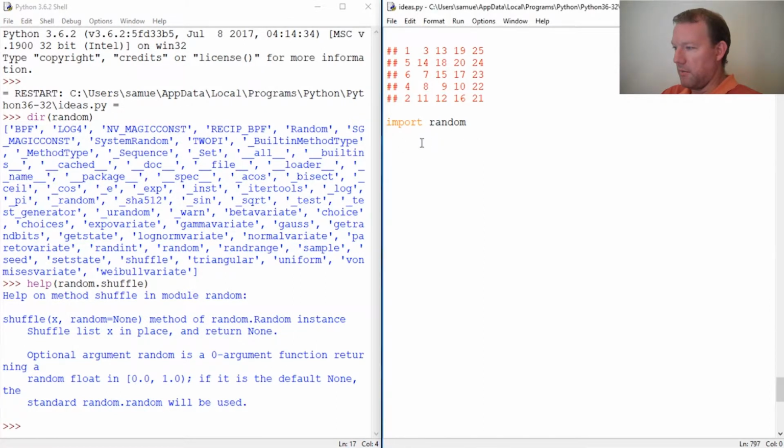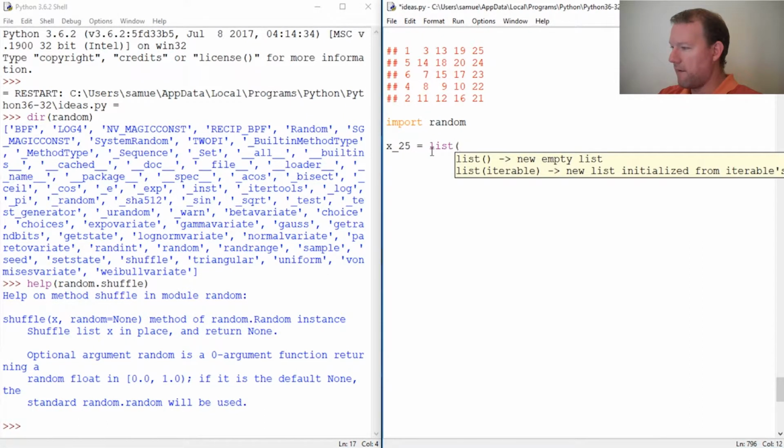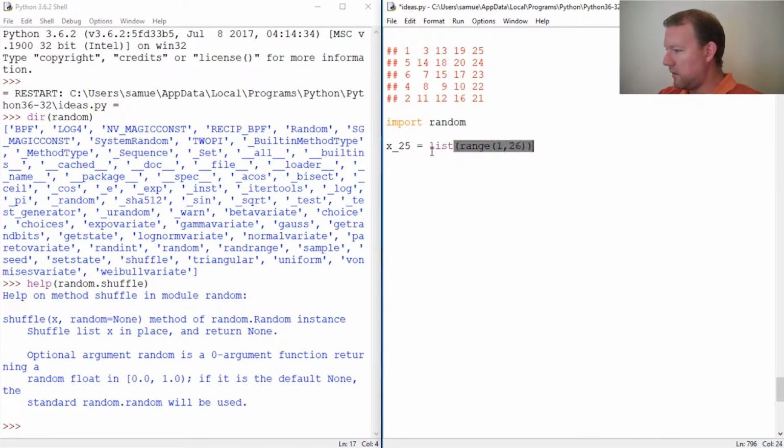So we imported random. Then we have 25 numbers, so let's create a list of 25. We're going to use range, and we want 1 through 25. And there we go. Now we want to shuffle this. Actually, let's first go ahead and create our end result, because this is what we're going to pull from.